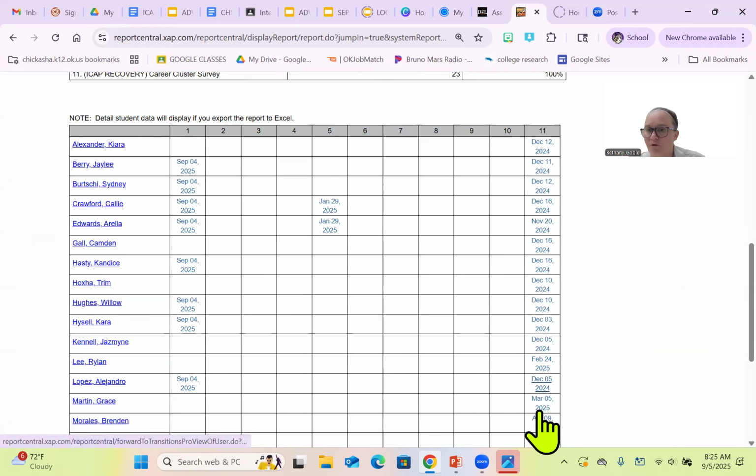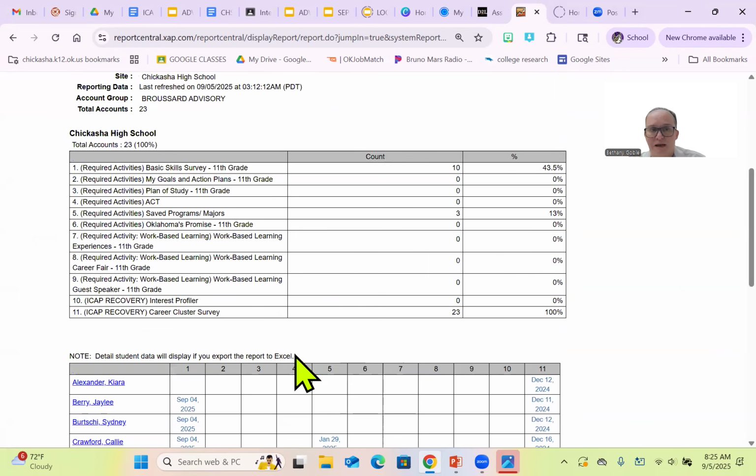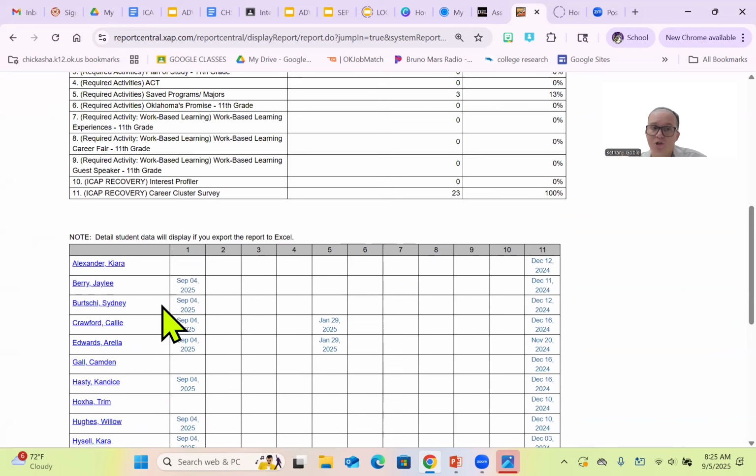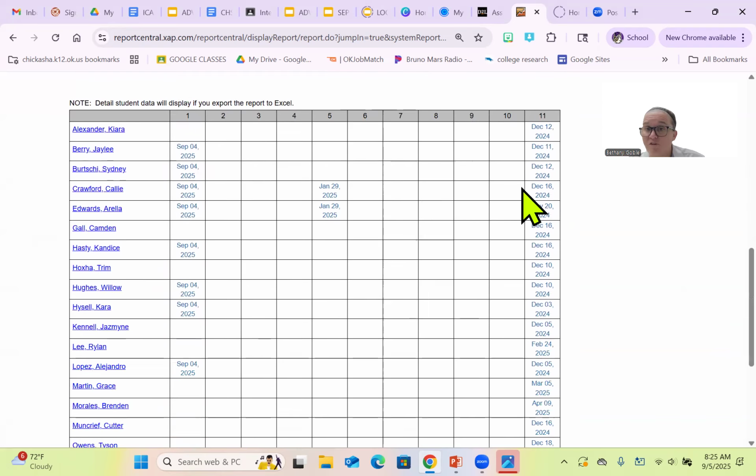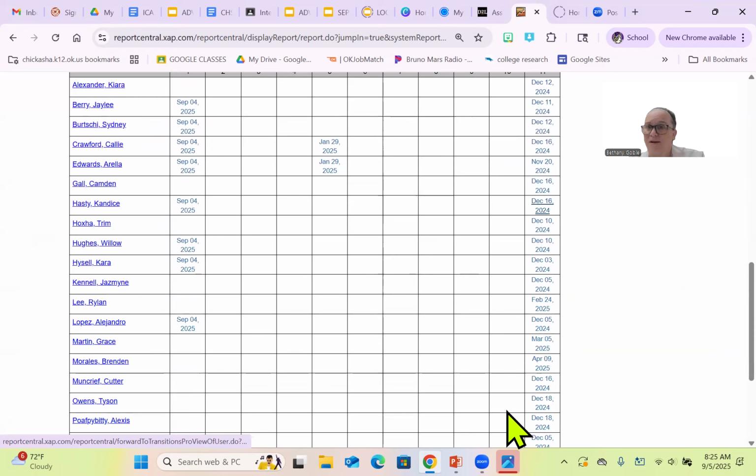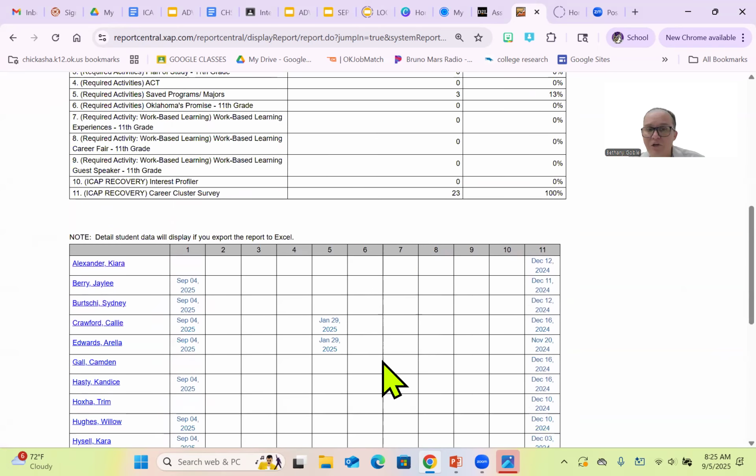That's why you look over here. All her kids have number 11 done. The reason for that is number 11 was the career cluster survey. They should have done that last year. All of these kids did their career test in their sophomore year. That's why that part's done. But anyways, that's how you run a report.